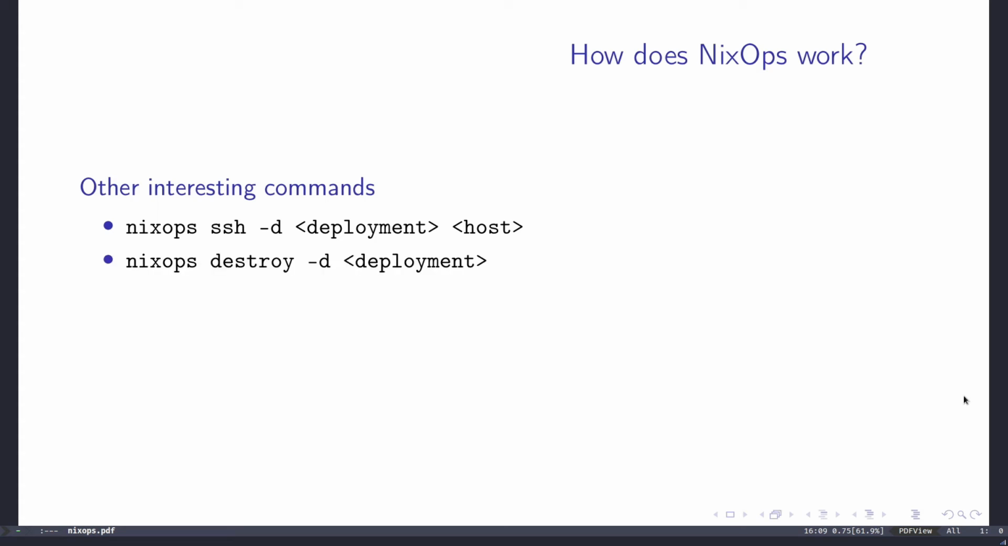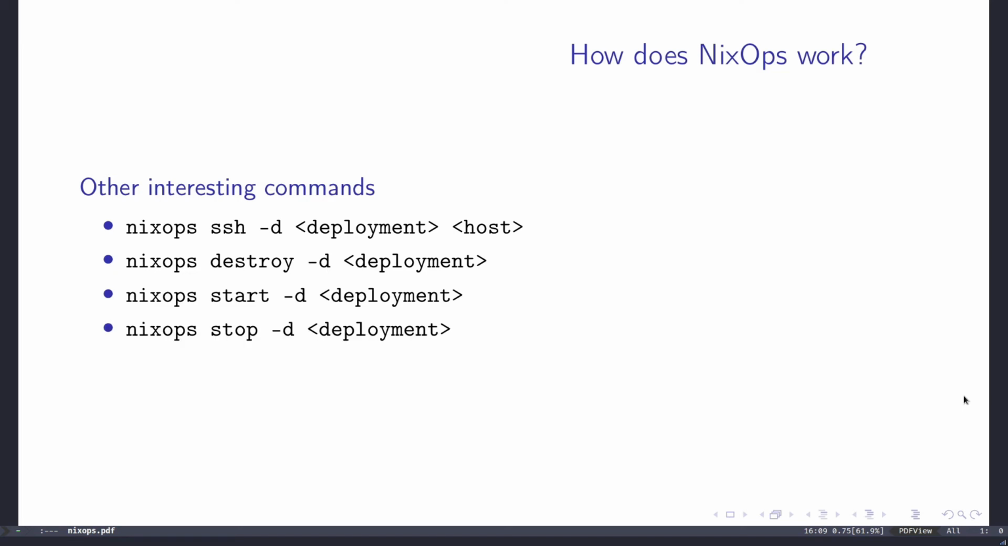And I showed you destroy, so that just takes down everything in the physical specification of a deployment. So it deletes the VirtualBox image or deletes all the instances in Amazon or such. And start and stop are pretty much a given: just start all the machines in a deployment or stop all machines in a deployment.